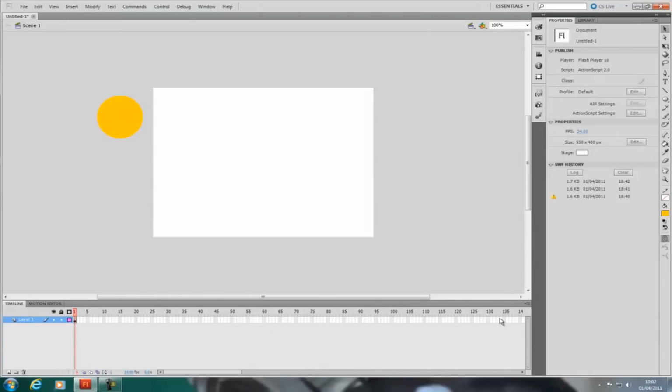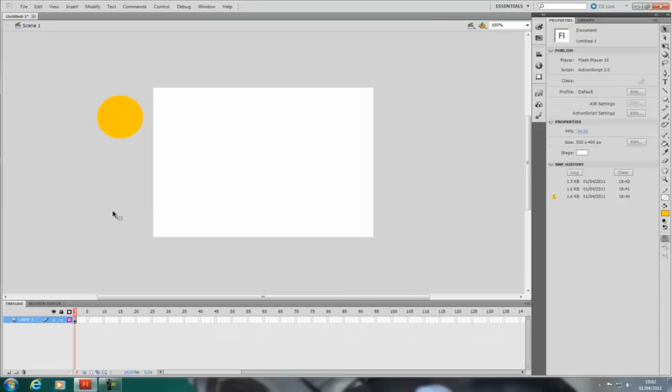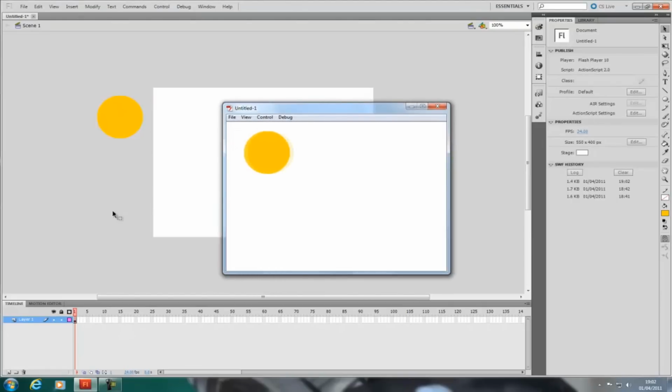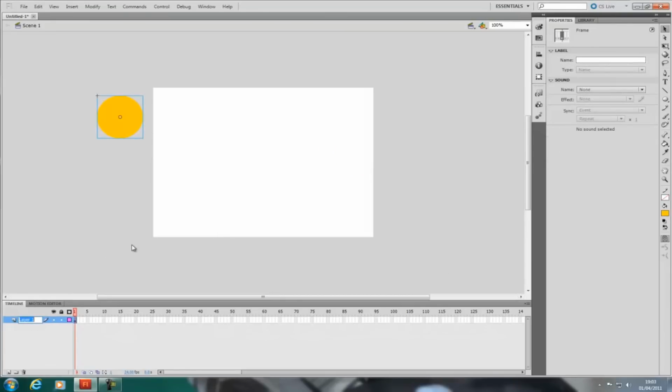The timeline hasn't got any frames apart from the first one, so you might be thinking, oh, what's happened? You hit enter, nothing happens. So you hit control enter, and you see it works. So nothing to worry about. That's just the way this works, because it's a movie clip.